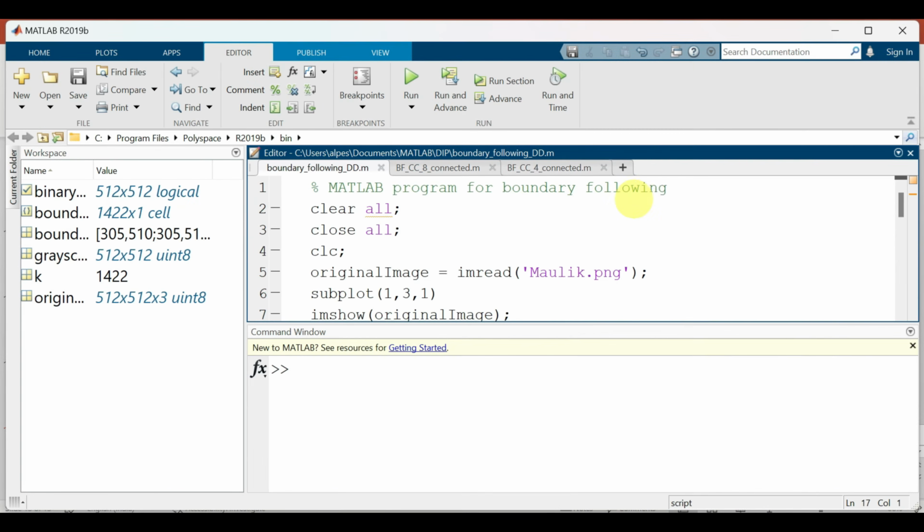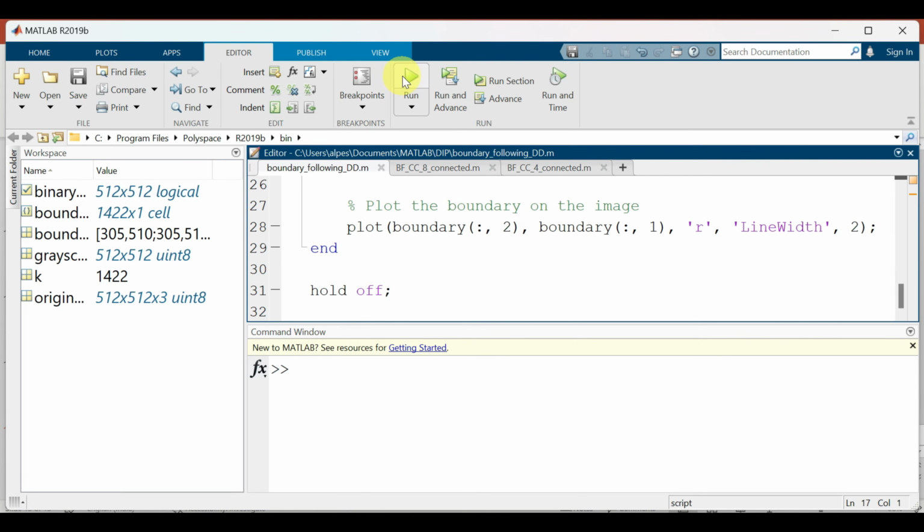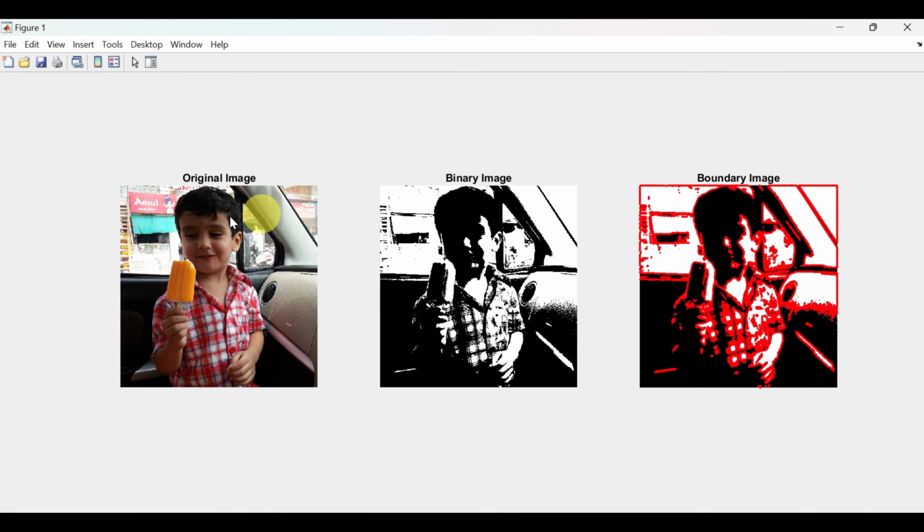This program shows boundary following, which follows the boundary using the bwboundaries function. Let us run and see the output. So this is our original image, which we first binarize to obtain a segmented image, and then we find the boundary of the image using bwboundaries.